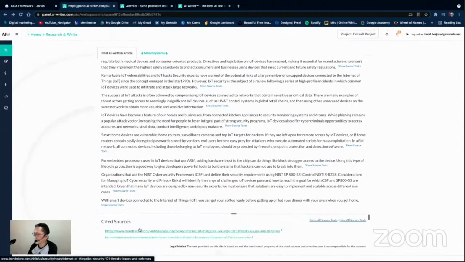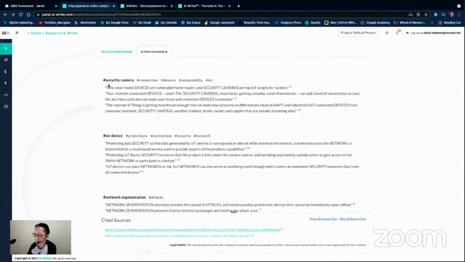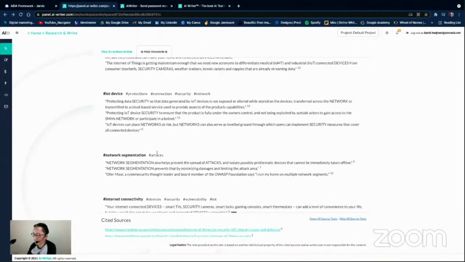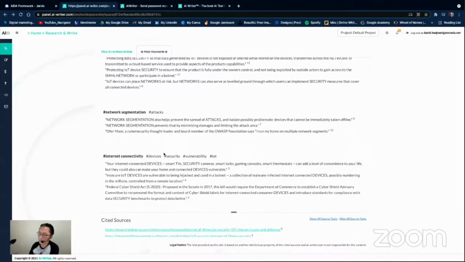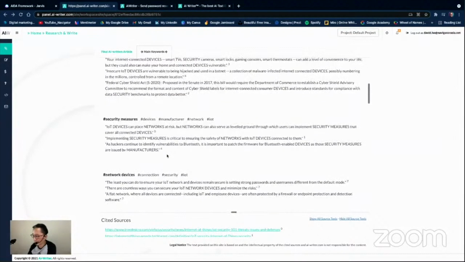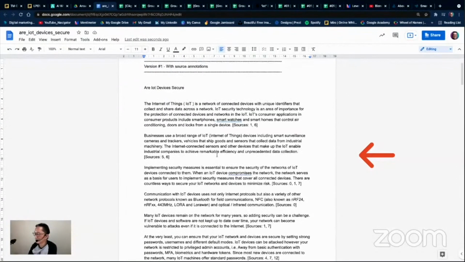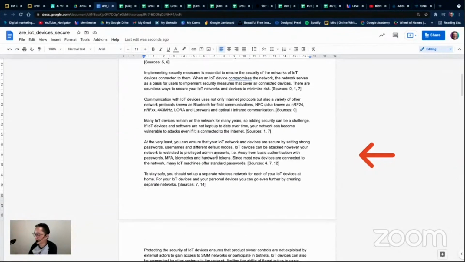Then you go back and look at some of the keywords. The keywords are like smart, security, camera, IoT devices. These are keywords that can be used later on for your Google Ads campaign, or for hashtags when you publish on your social media postings. So you have the final written AI article here, and you can see the whole article is actually in your Google Doc.